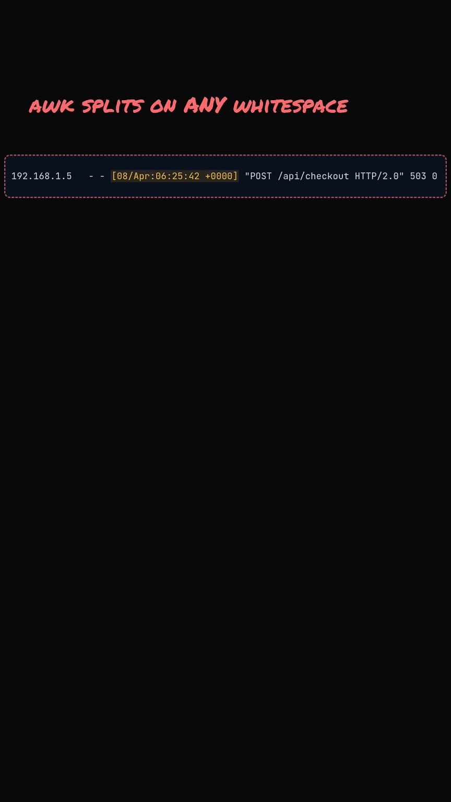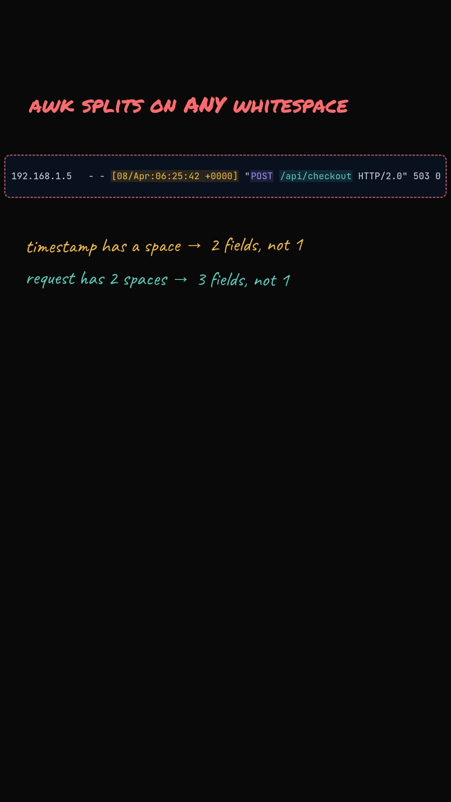Let's understand why. Awk splits by any whitespace, and there's a space inside those brackets, which means awk doesn't see the timestamp as one field. It splits it into two. And the request inside the quotes, that's not one field either. The spaces between method, URL, and protocol make awk treat it as three separate fields. So our labels are wrong.